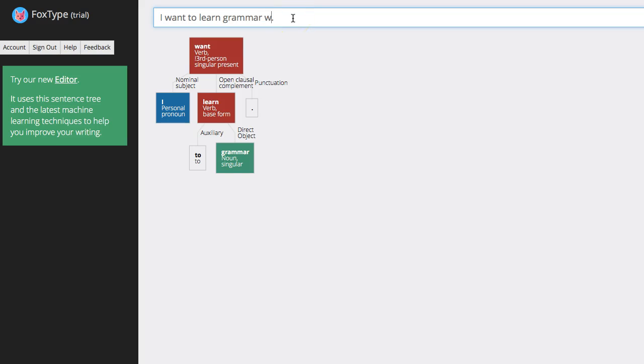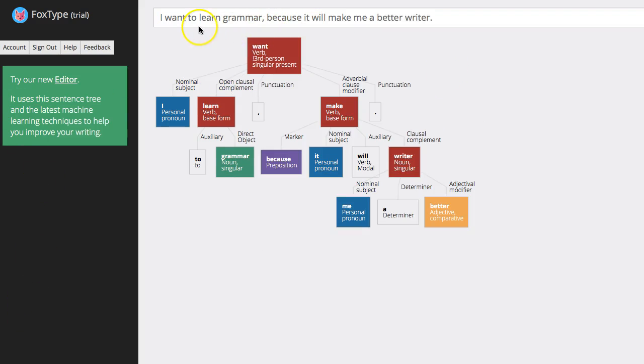Let's make it not make sense and see what happens. So that doesn't make sense yet. It's not telling me that though, is it? But it will tell me that in the editor. Okay, now I put a longer sentence in. I want to learn grammar because it will make me a better writer.